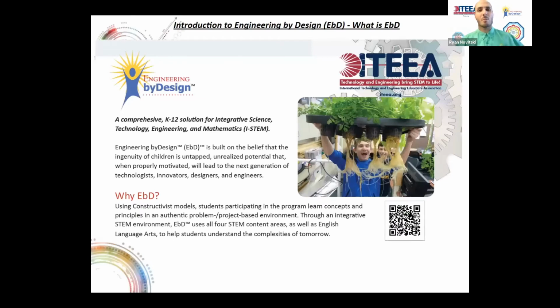First, I wanted to start off by talking about what Engineering by Design is overall. It is an integrative STEM pre-K to 12 curricula that is offered to all students. It is built on the belief that the ingenuity of children is untapped, unrealized potential that, when properly motivated, will lead to the next generation of technologists, innovators, designers, and engineers.